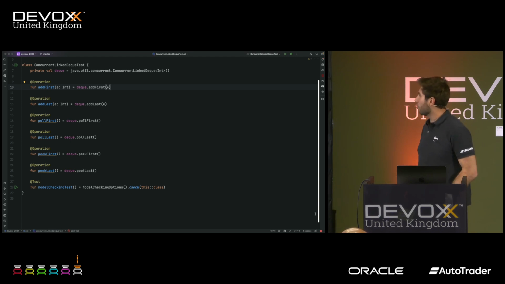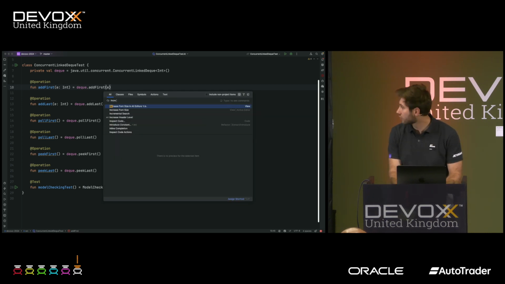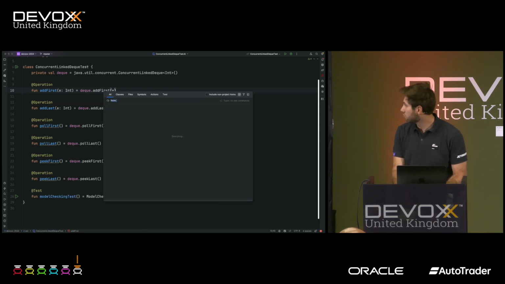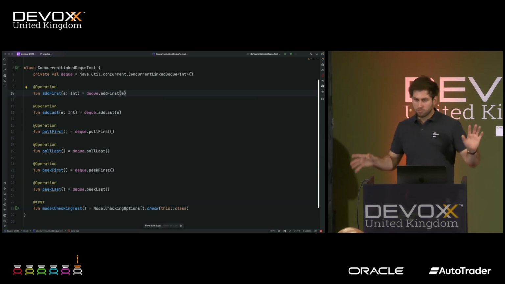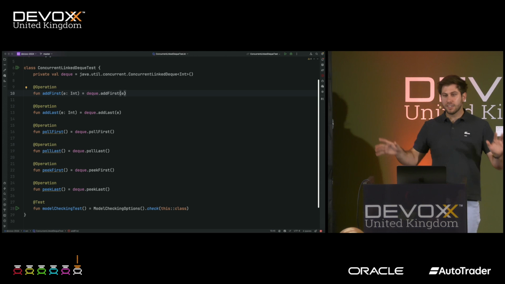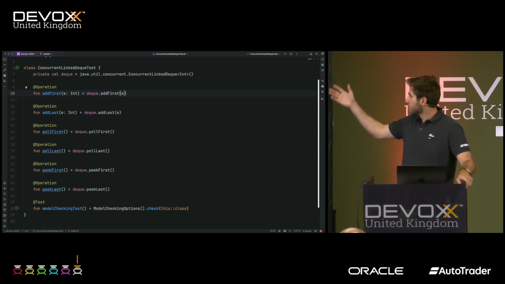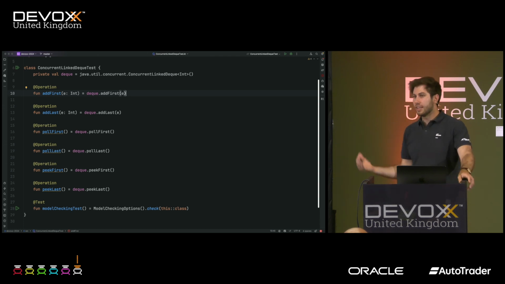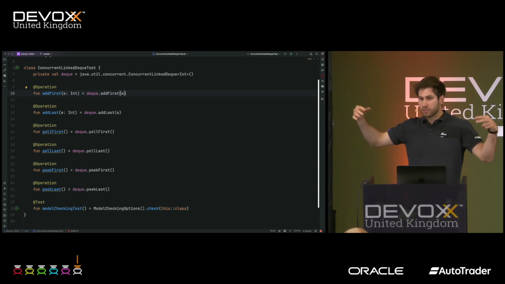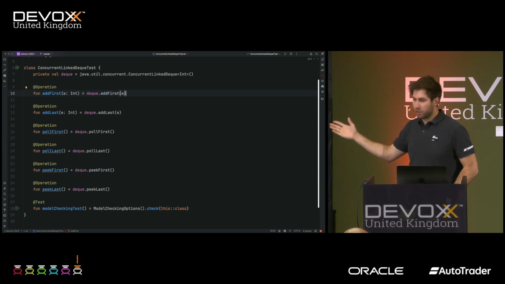So here is a test for concurrent linked deque. Let's maybe increase the font size. Maybe a little bit more. Here's a double-ended queue, a standard class from the Java util concurrent library. So you can insert elements to both ends of the queue, and you can extract elements from both ends of the queue. Let's check whether it's correct or not.